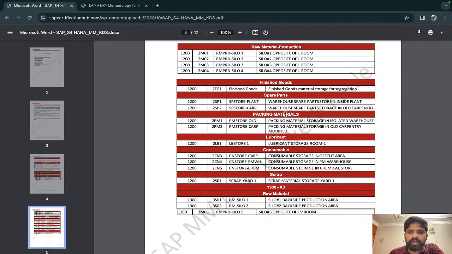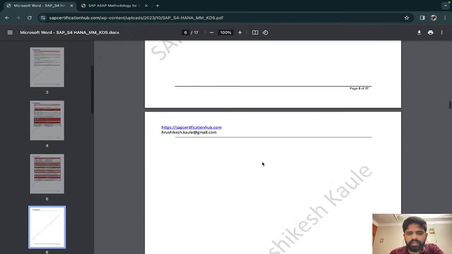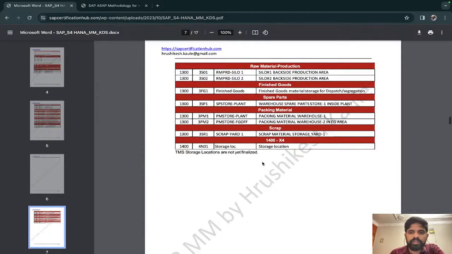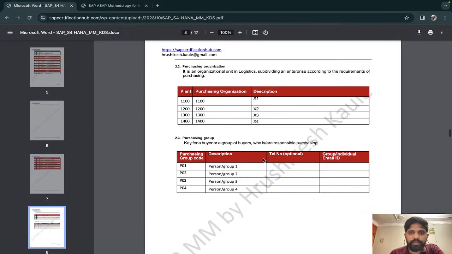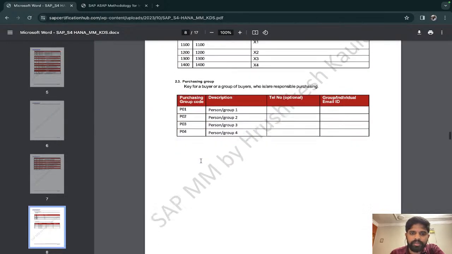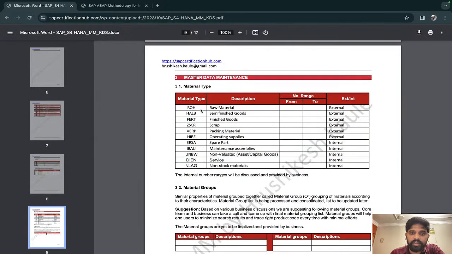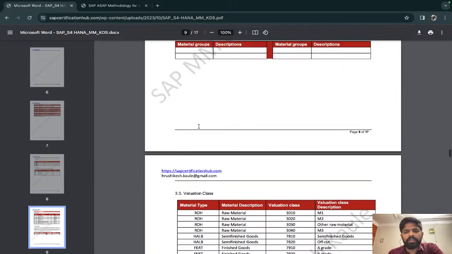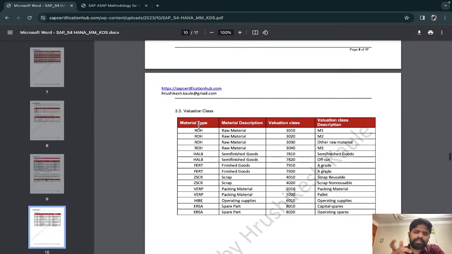Then finish, spare part, packing material, all of these materials. Okay, so this is one thing. Then you have purchasing organization, purchasing group, then material types, which material types, if any Z material type is to be added, like this is ZCR, ZSCR for scrap. Okay, because there are few changes they request for, and then we cannot do it in the standard, so we do a Z.